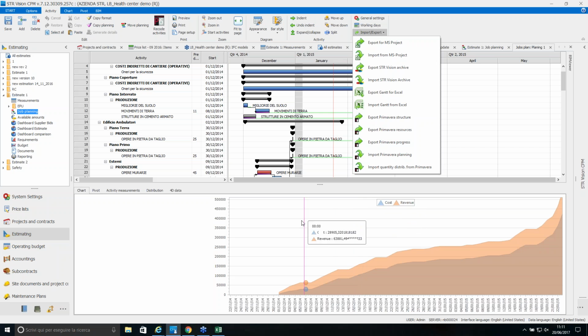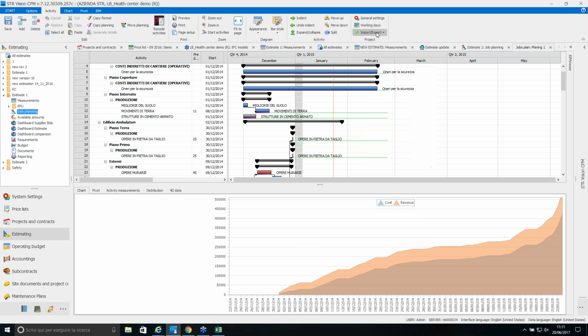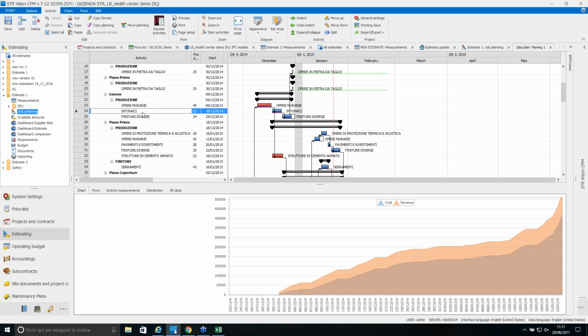And what is important to underline is that we are able to combine the information about time with the information about cost. So, for example, these are our plaster activity. Here in the Gantt chart below, you will see how is the ongoing of cost and revenues during the time of our Gantt. How is it possible?